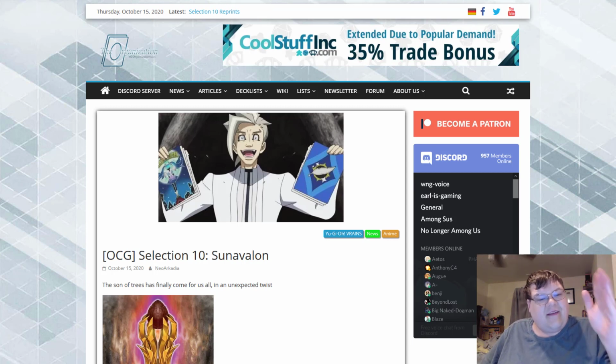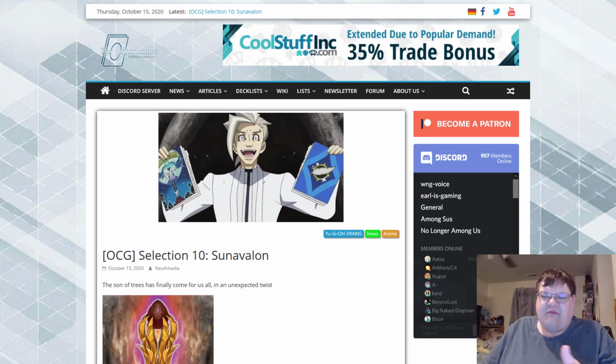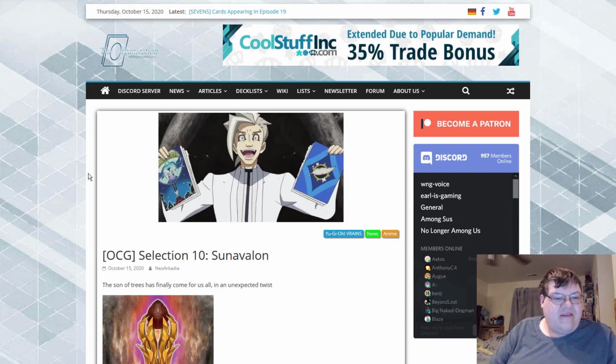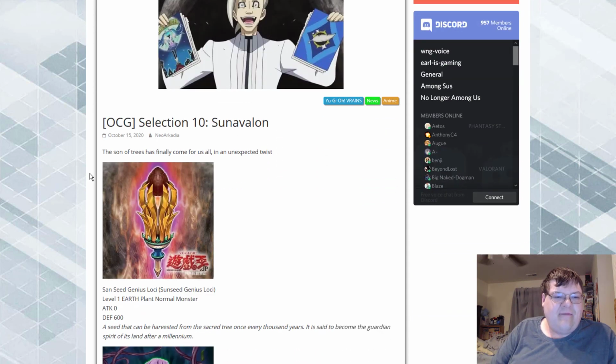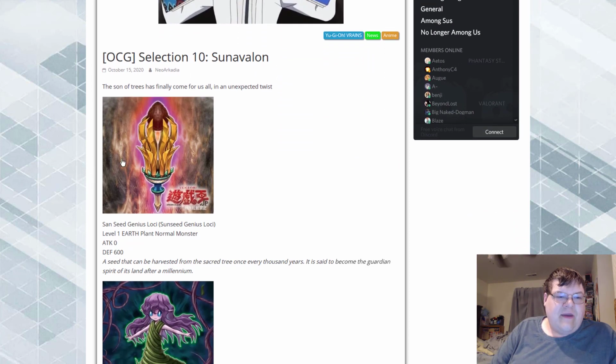But they're dropping it in Selection 10. This thing gets 13 cards. Now, Selection 10 is supposed to be 30 cards. I didn't think they would dedicate this to an entire theme. But here we are. So the Son of Trees has finally come for us in an unexpected twist.